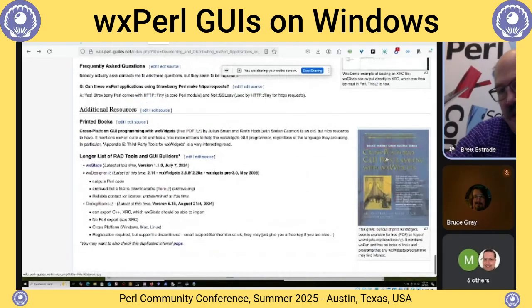One thing to note, this is the original Cross-Platform GUI Programming with wxWidgets by Julian Smart, Kevin Hock and another gentleman. Julian Smart's the guy who invented wxWidgets, and he will answer your emails. I know this because he's been kind and answered mine when I was looking for a copy of DialogBlocks, which he provided to me.